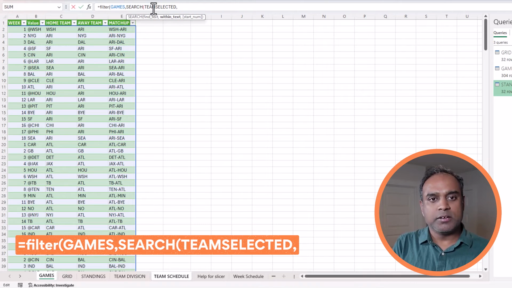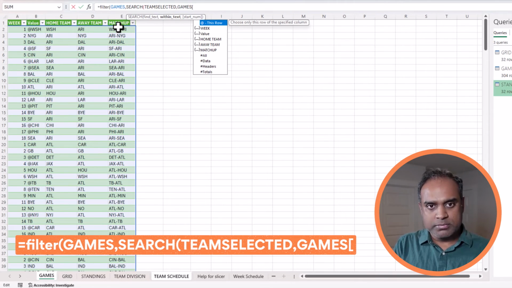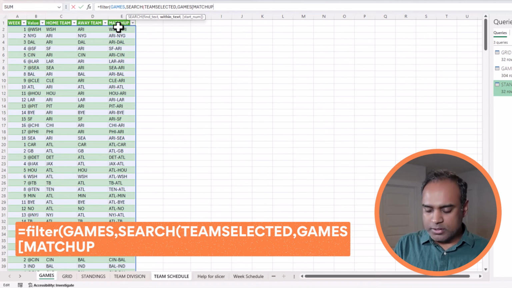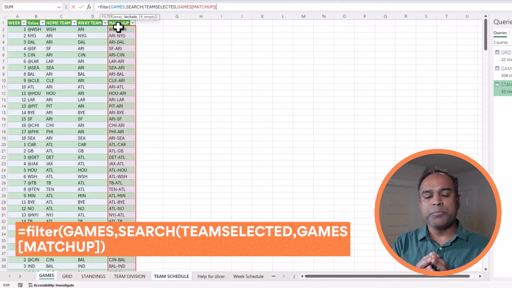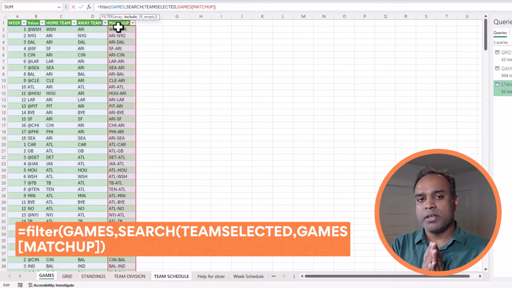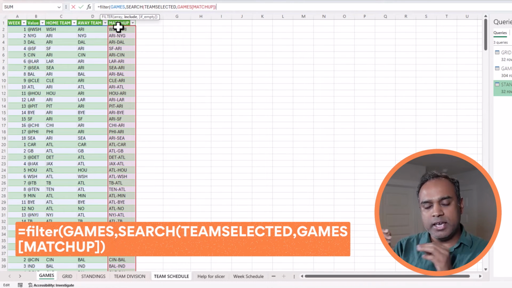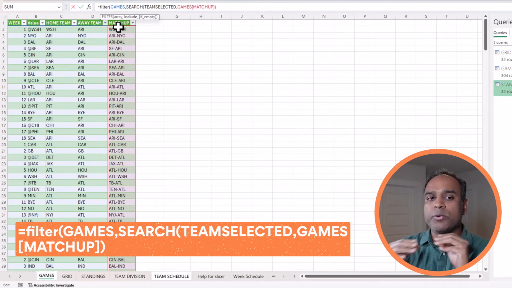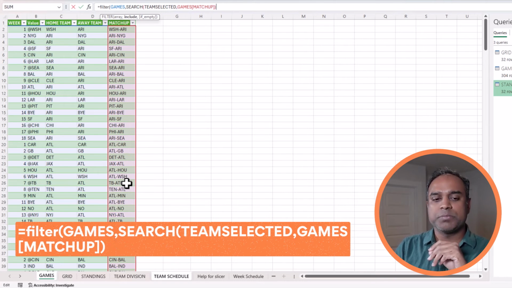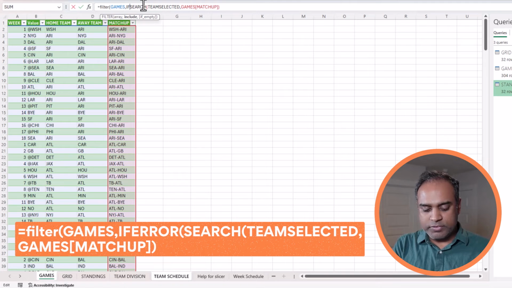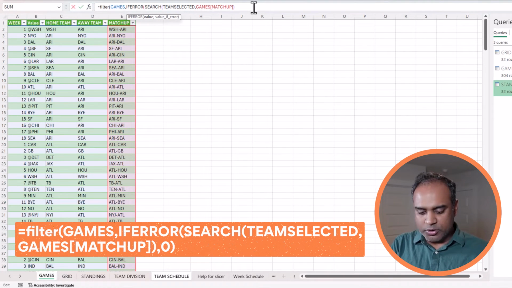And then comma, where am I searching? I'm searching in this matchup column. So games, open brackets, square brackets, matchup, close, and I close the search function. Now the search will give me back a number if it finds that value. So let's say, for example, the user has selected CAR for Carolina. Now, if it finds CAR in the matchup column, search function will give back a number. But if it doesn't find it, it returns an error. So what we need to do is to make sure that if there is any error, consider it like zero.